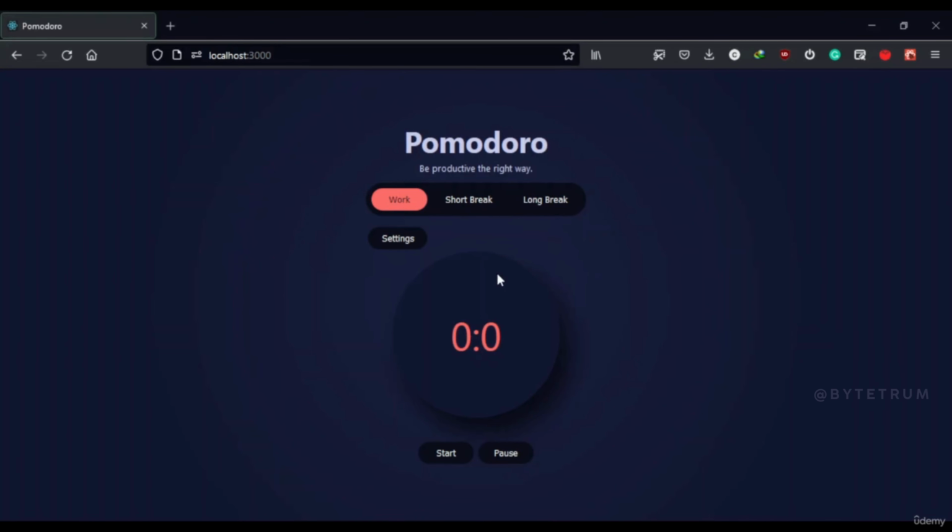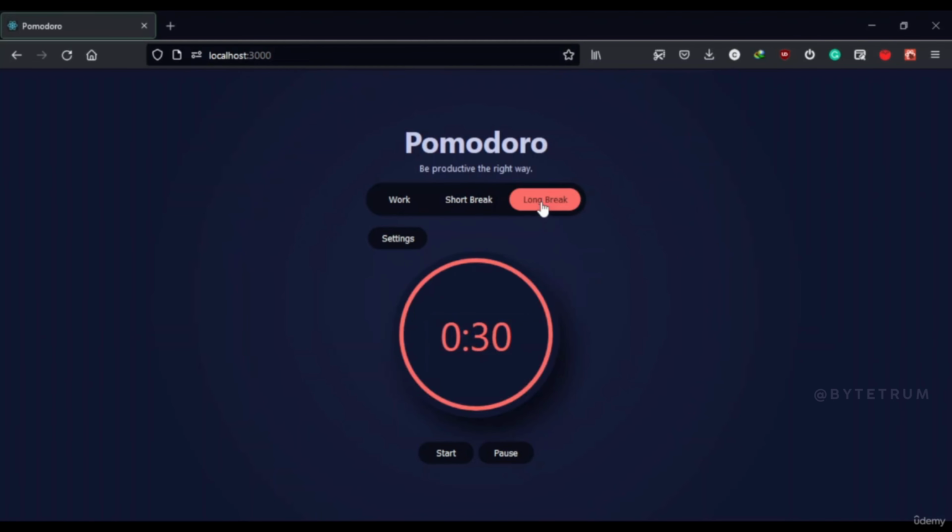Now let me see the breaks, the short break. We set it to 0.6, that is 6 seconds. So let me start, and yes, that is also working fine. Let me see the long break. This is for 30 seconds, and that also works fine. Let me try to pause it, start, and that is working fine.